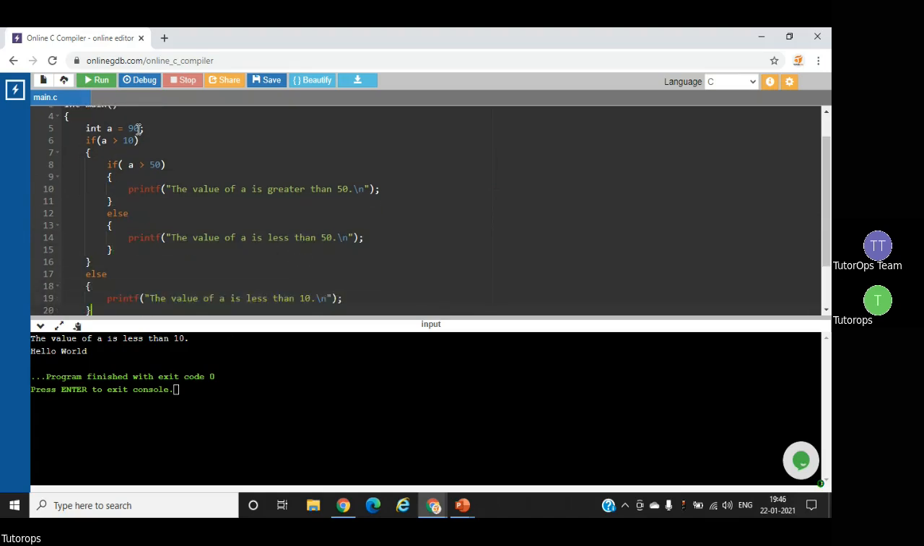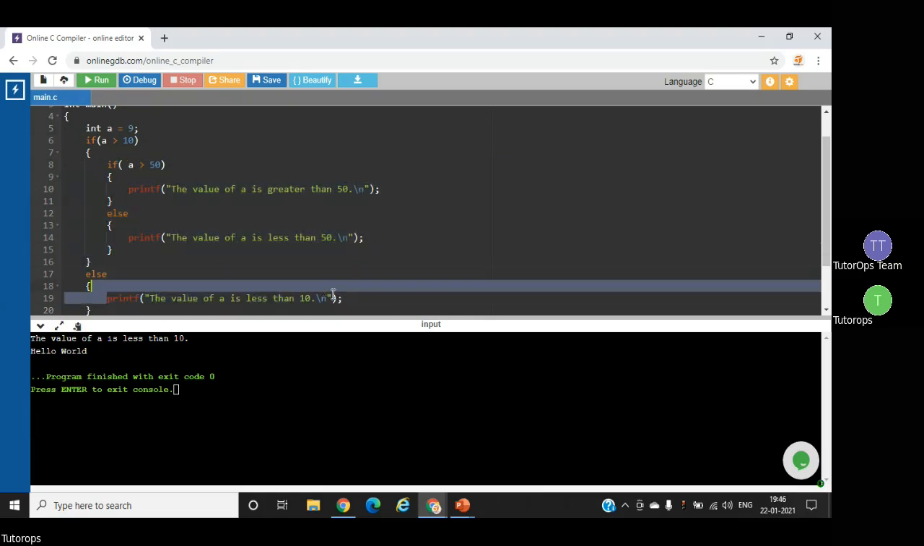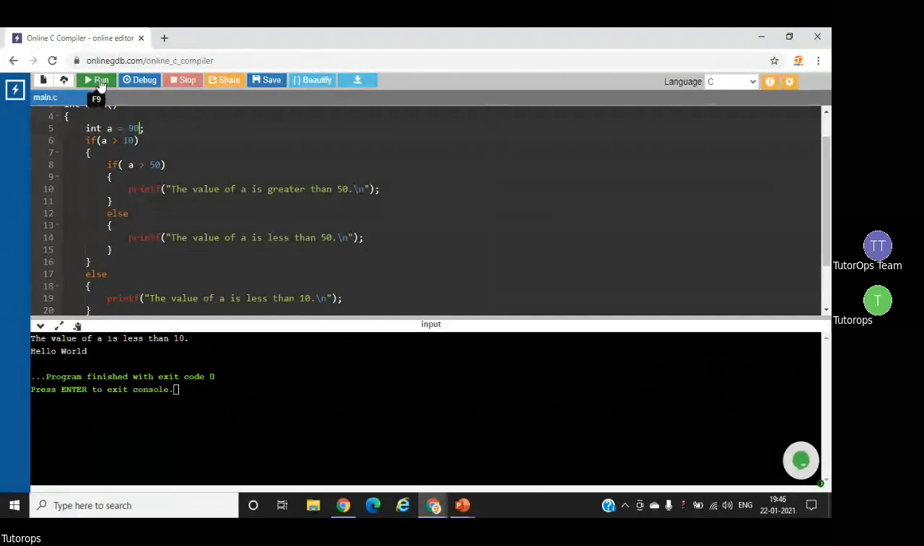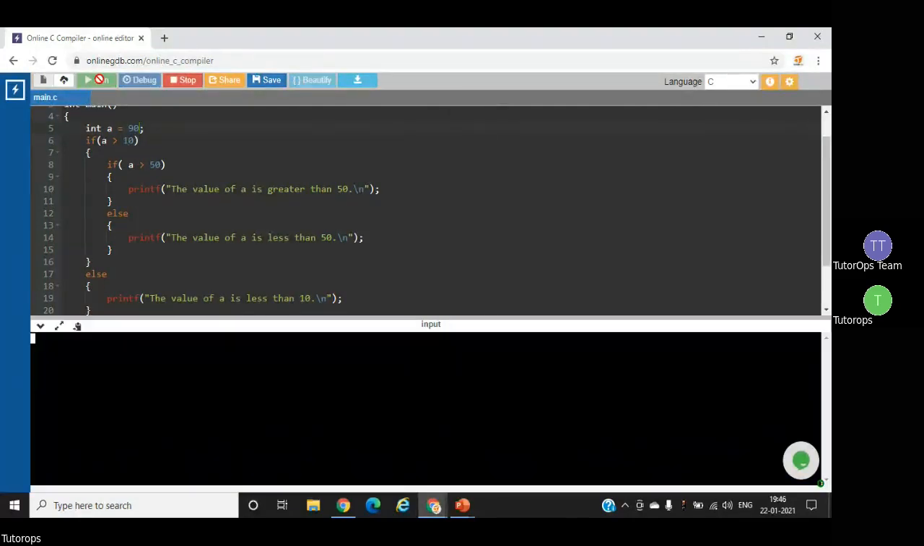And if I pass a value less than 10 in the first call itself, then it will not enter here. It will directly go to the print, since the value is less than 10. So let's see what the output of this program is. I'm running this program, and it is printing that the value of a is greater than 50, because a is greater than 90.